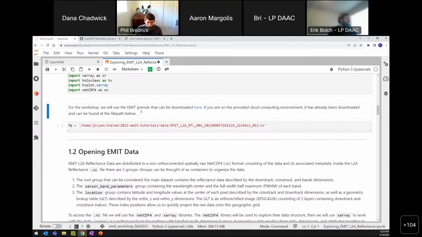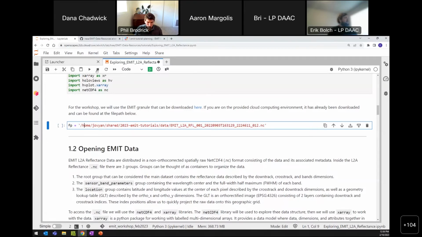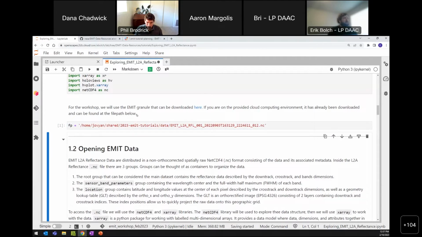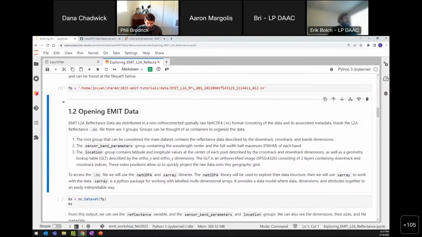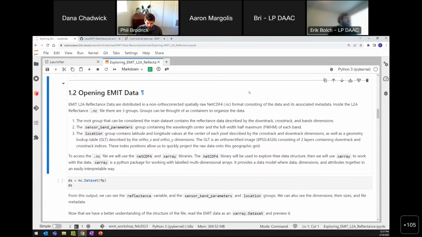So next, what we're going to do, we already have the file that we're going to use downloaded to a shared location. So we're just going to set that file path right here. If you want to work on this outside of the workshop and you clone this repository, there's a link here that'll allow you to download that file. You can just throw it in the data folder. But like I said, you don't really have to worry about that today. We've already got it in a shared location that everybody can access.